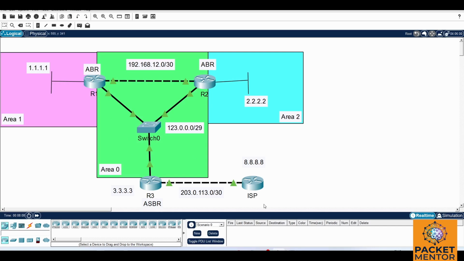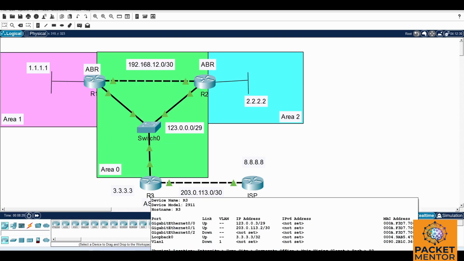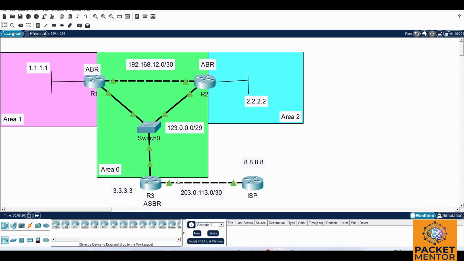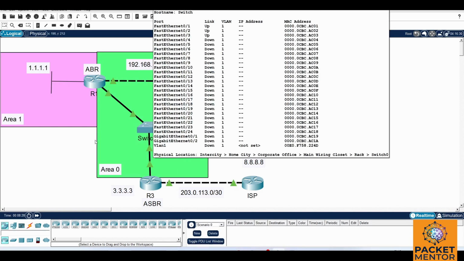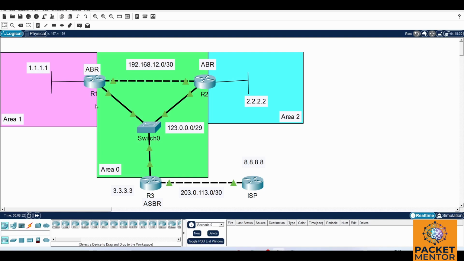Then we have an external connection through ISP, which is through router number 3. We are going to configure multi-area OSPF on R1 and R2. On R3, we are going to configure a static route, and that static route shall be advertised within our OSPF domain. So let's begin with the configuration.